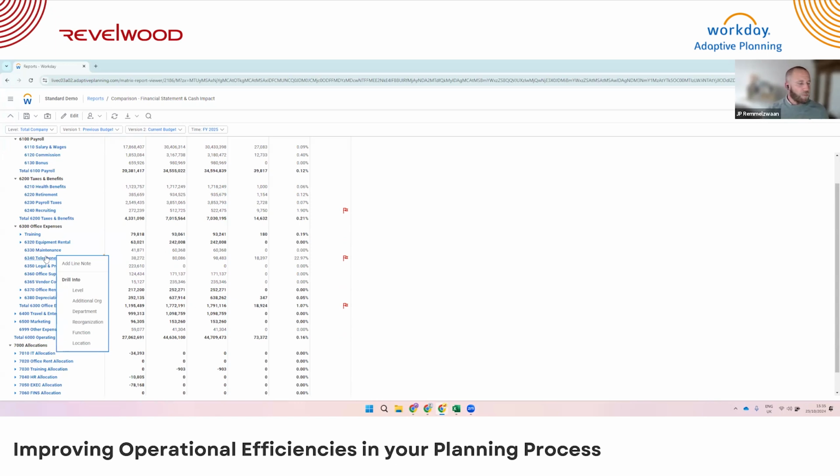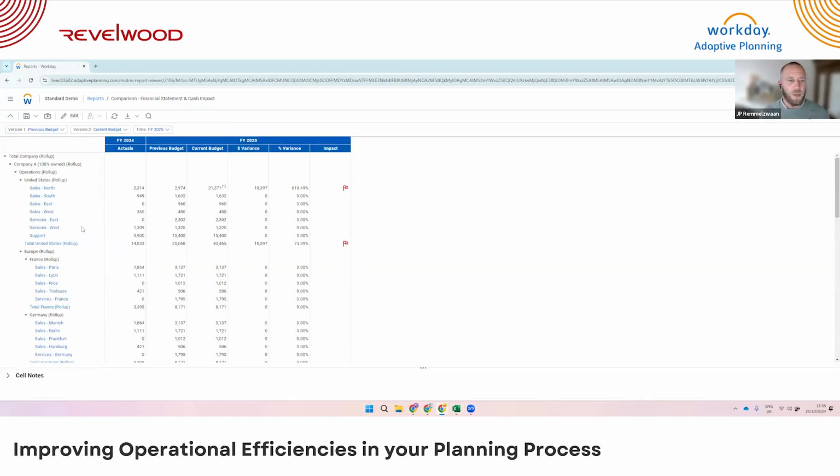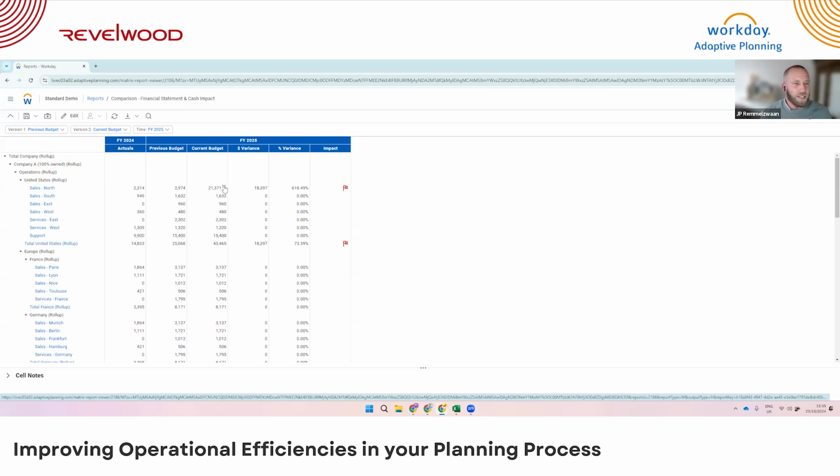So in the report that is built and used by Patrick, he can drill down into levels, and that will give him an additional view on the data. All the levels are on the left-hand side, and now we have just selected the telephone account. And what we see here is that the variance is on the Sales North level.